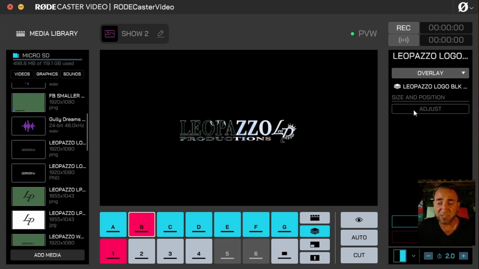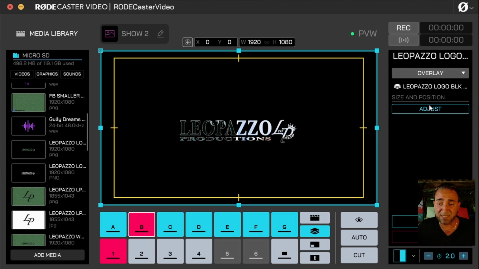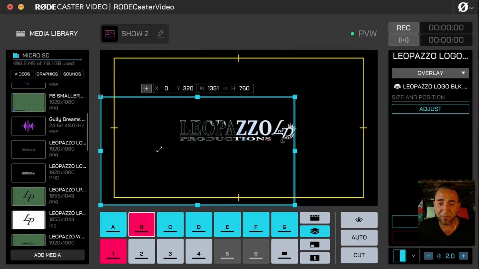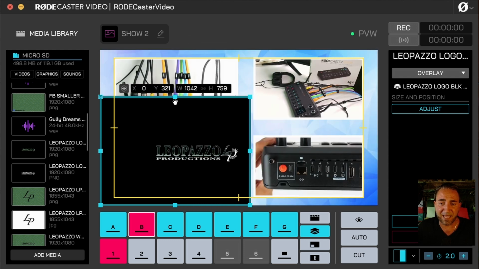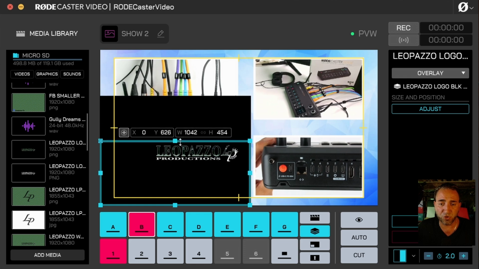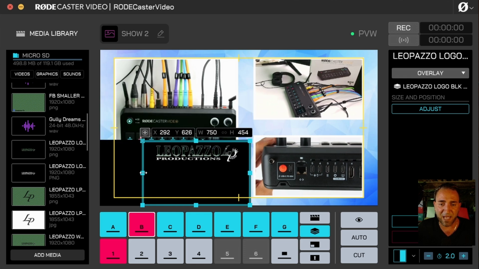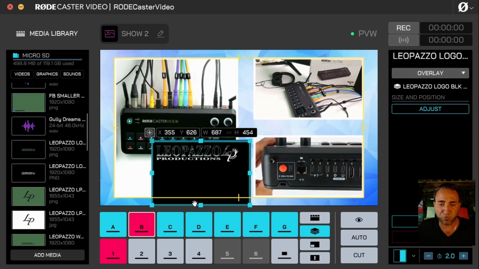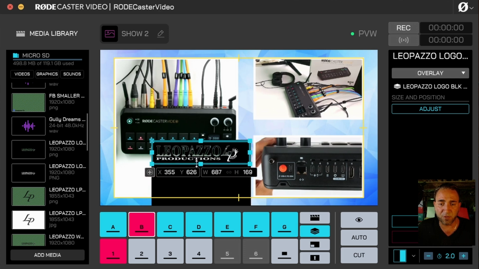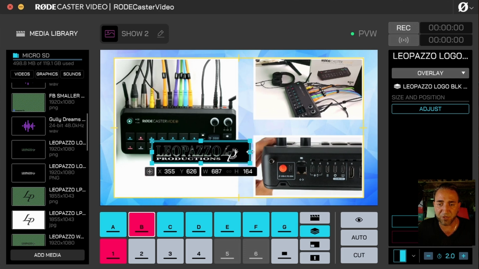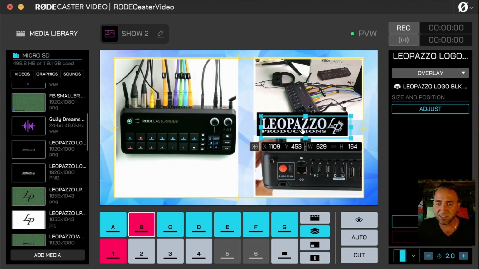So what I want to do is adjust it. I'm going to select adjust, and now I can crop this to any size that I want to. I can even crop the horizontal. I can even crop the vertical as well. So it only takes up so much real estate if I need to. It all depends on your PNG file that you created and the shape and size of it and all that. But let's find a nice little home for this.